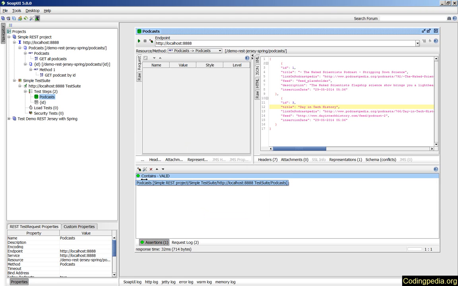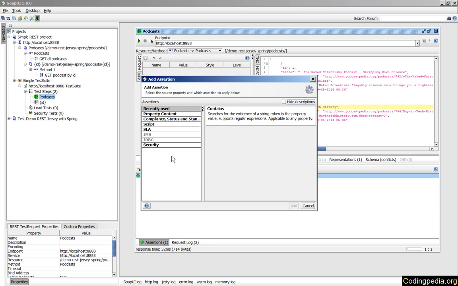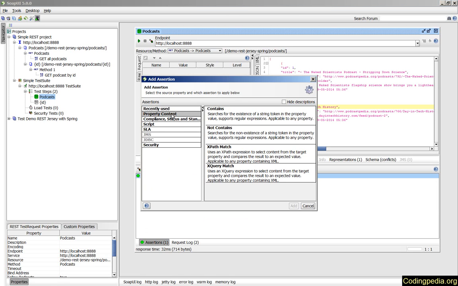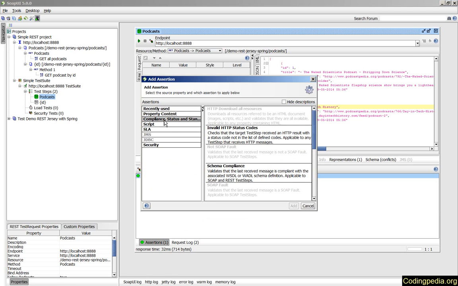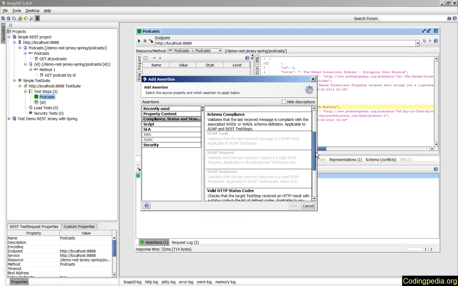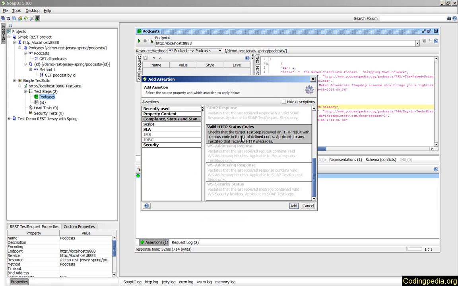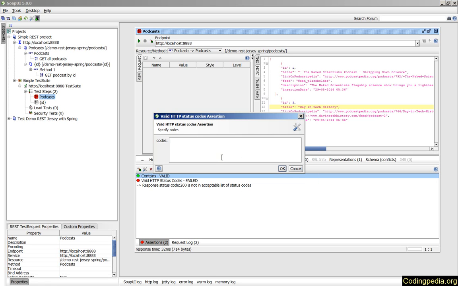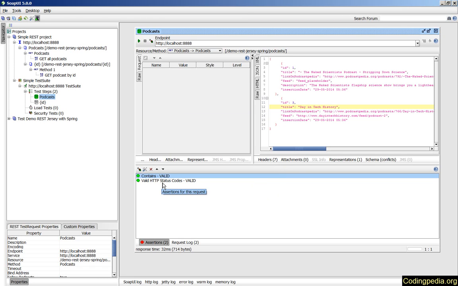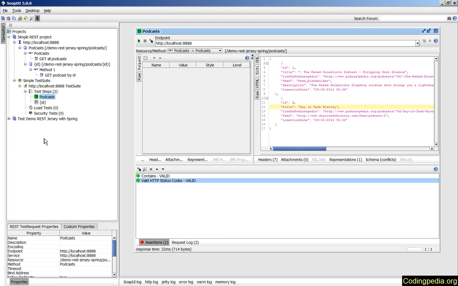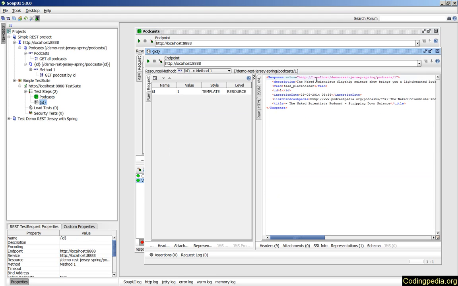We can also add an HTTP status assertion to verify the HTTP status that comes back. I'm going to have here the property, Contains Valid HTTP Status Codes. Select this, and here I have to provide the status code I expect for this request. So it's 200 and OK status, and again it's valid. Let's have a quick look at the second request.